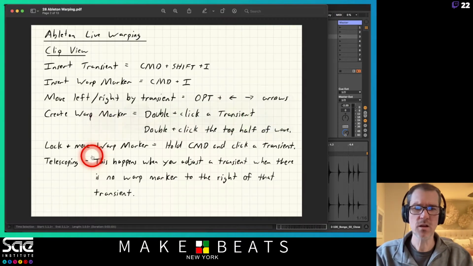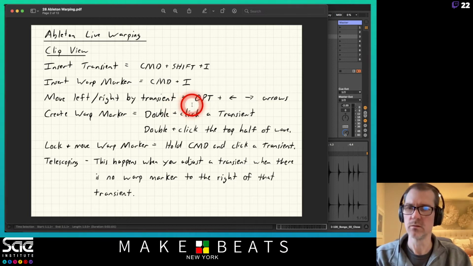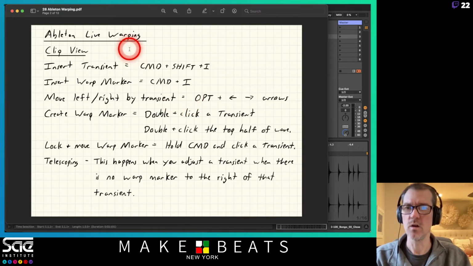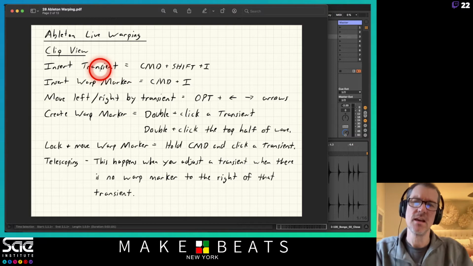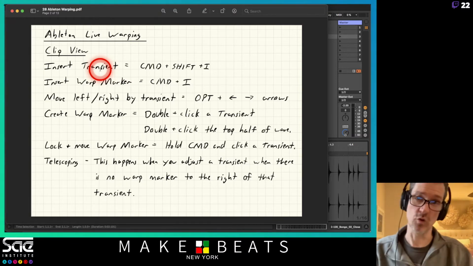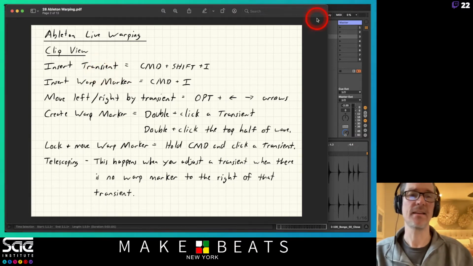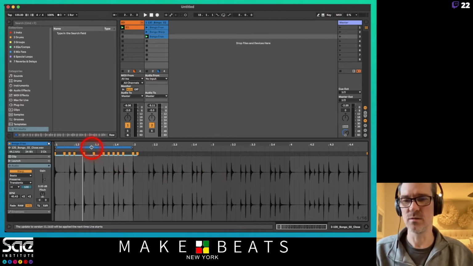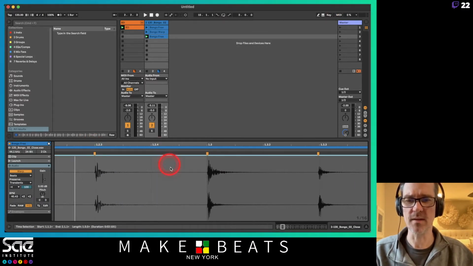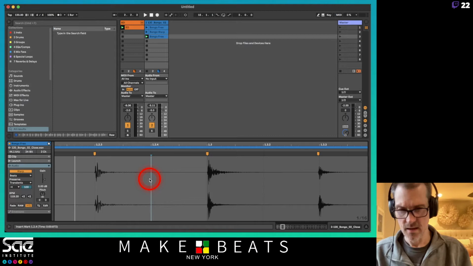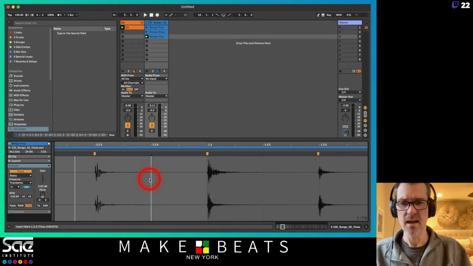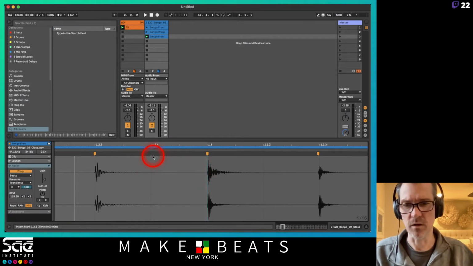Now let's go here and take a look at the notes here. So a couple things. To insert a transient marker, the gray ones, that's Command-Shift-I. So if I want to put a transient marker into this empty space right here, I just highlight where I want to put it, Command-Shift-I, and it puts it there. So now I've got a transient marker right there.